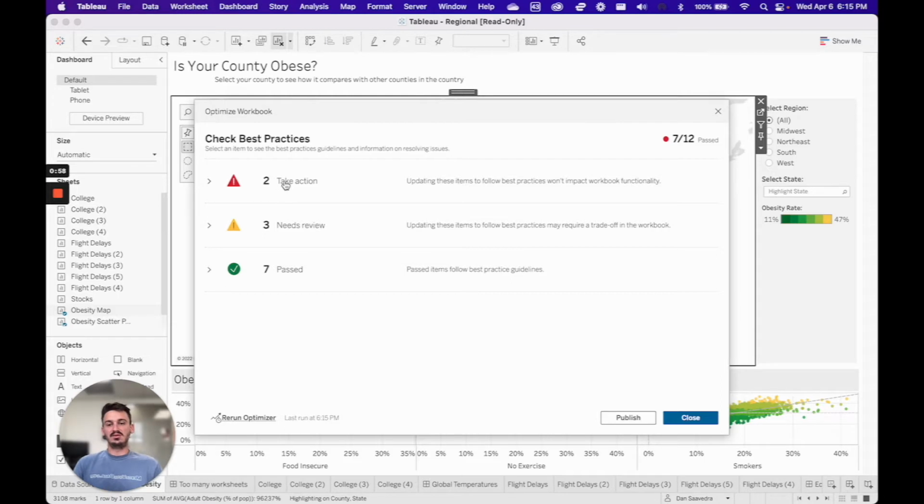So now instead, you get three different distinct areas of where you should take action. If something needs review, you can look it over in that section and determine if you want to make those changes. And then you also have your past criteria so you can know what you did well.